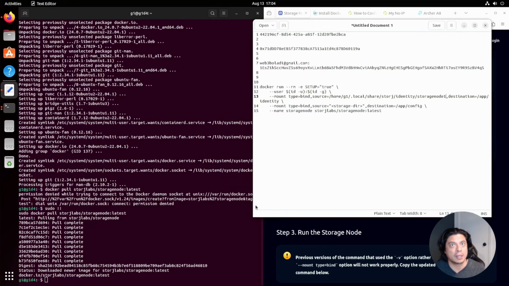And the destination equals that, and here is the source for the mount, and this is where we put our /mnt/stj1. That's what we call it. That name is Storj Node 1.